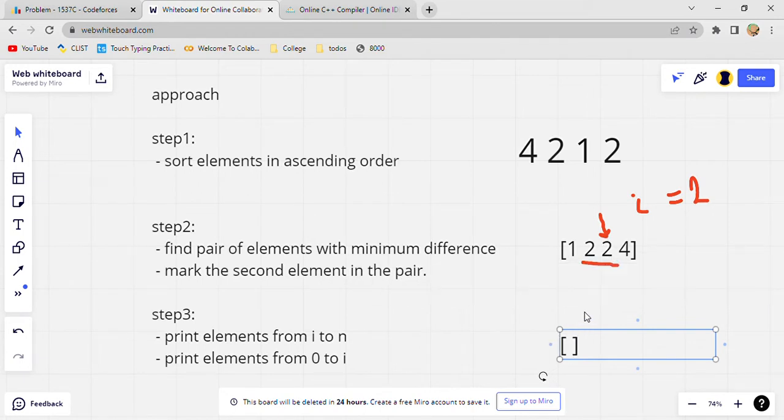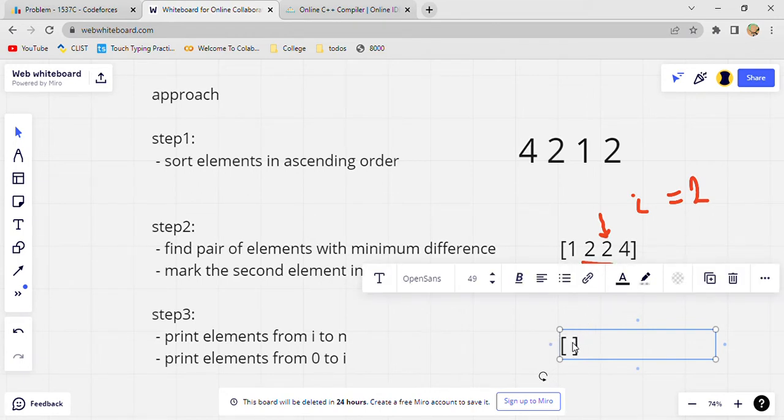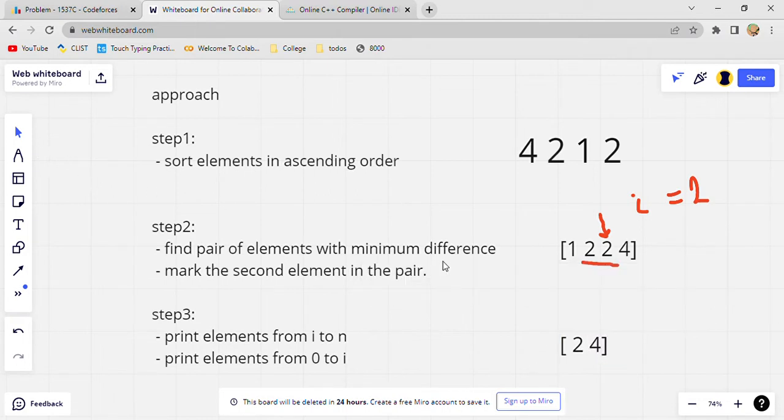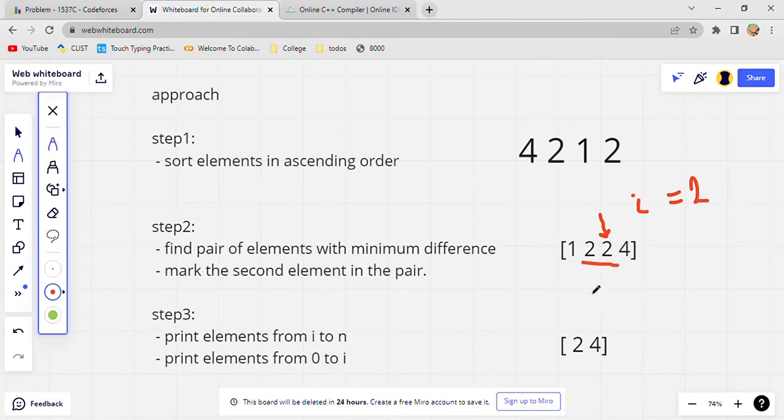The element in our ith position is 2. So we'll first print 2, and we'll print the elements till the last position, that means 4. Next we'll print the remaining elements starting from the 0th position. So we have printed these elements.